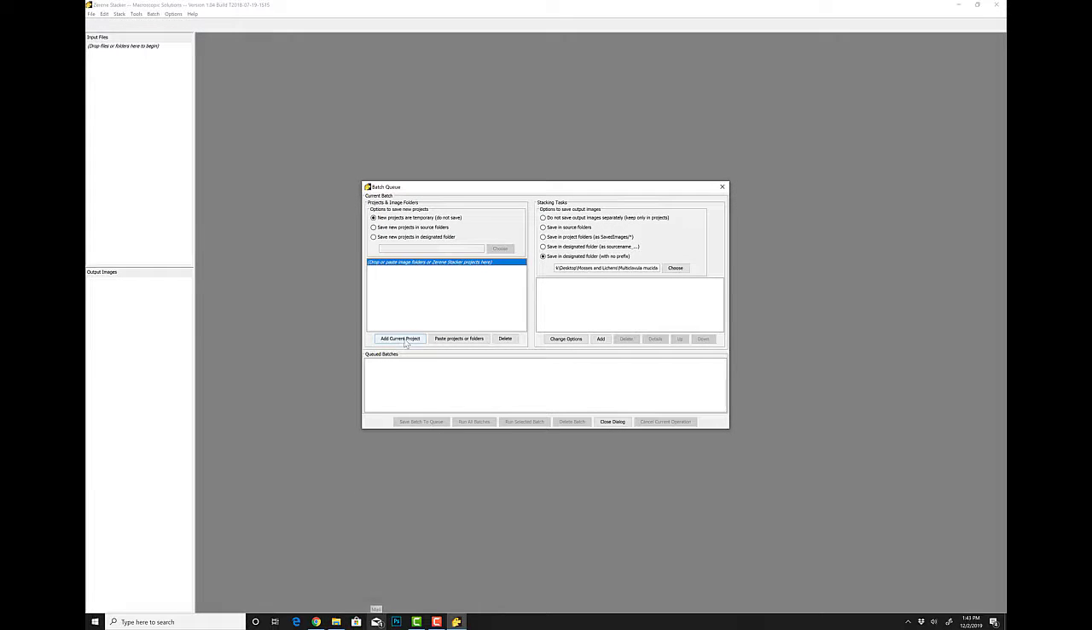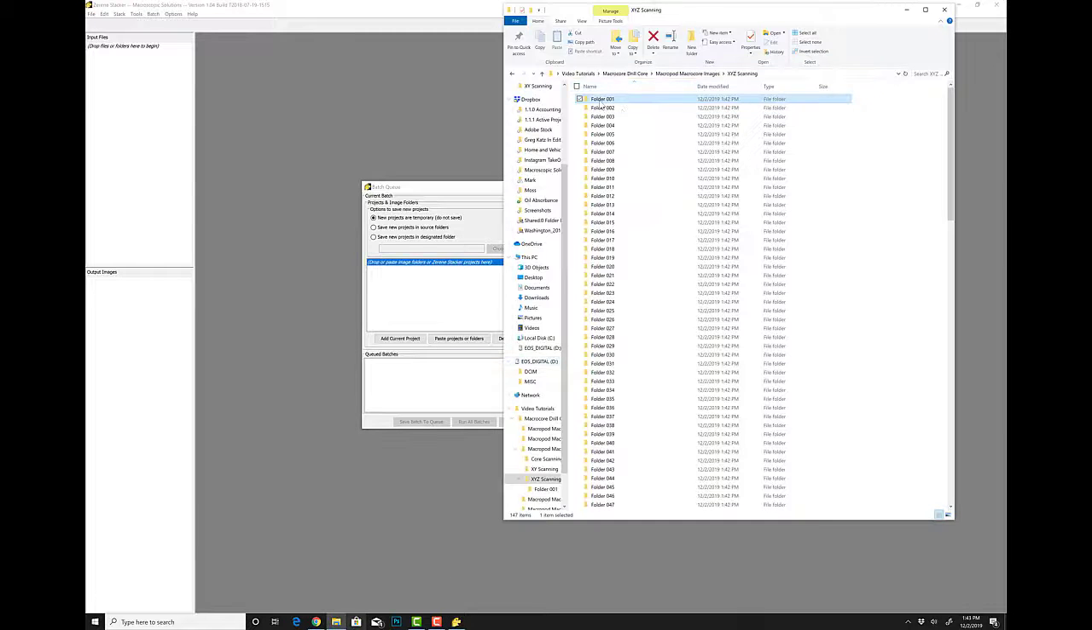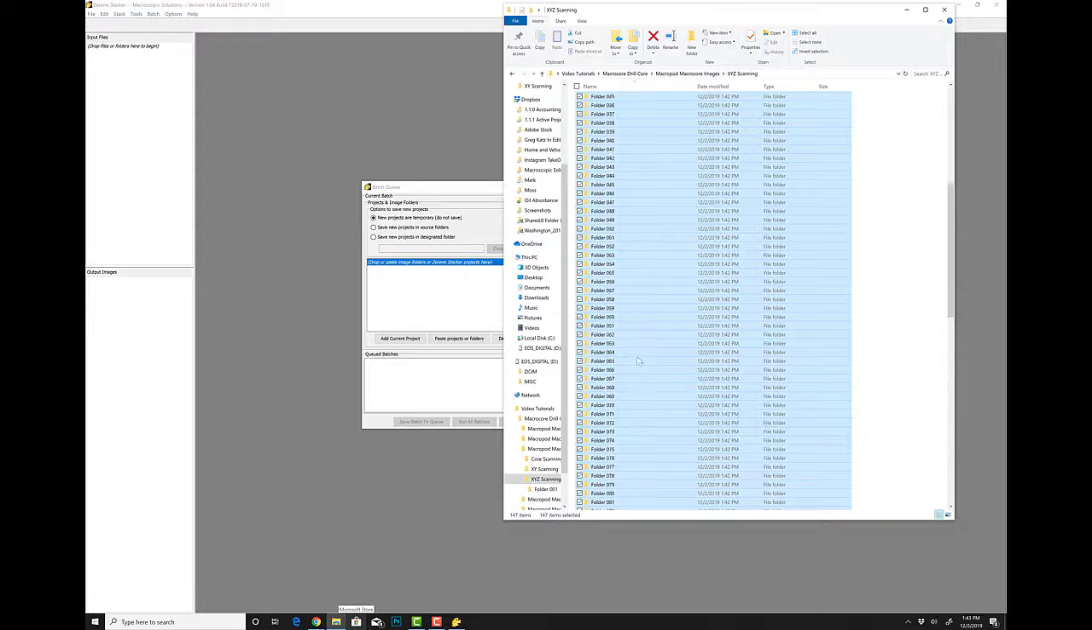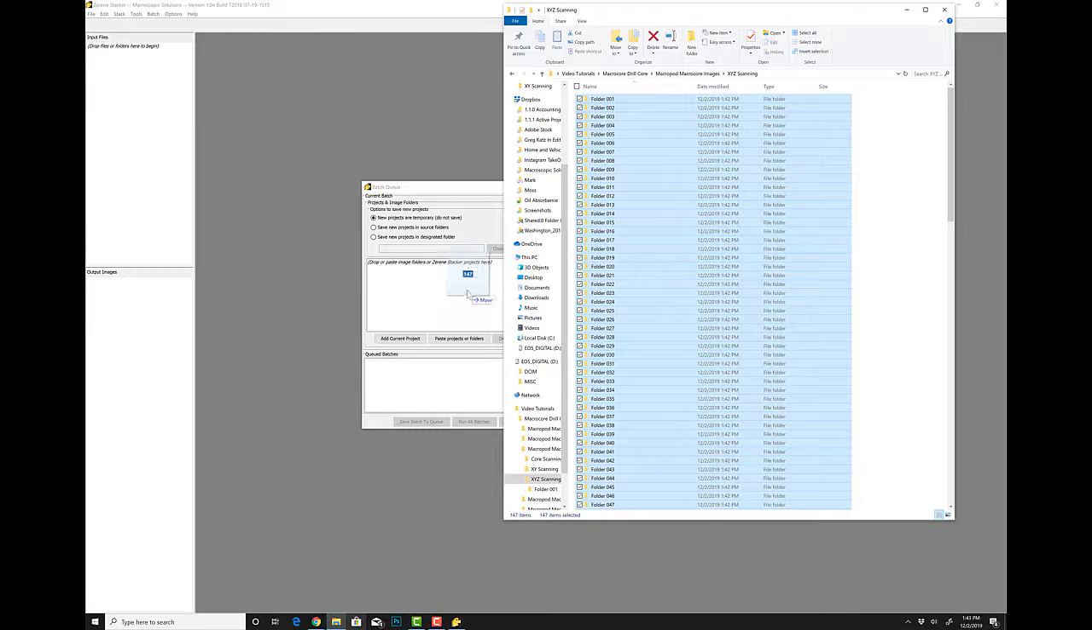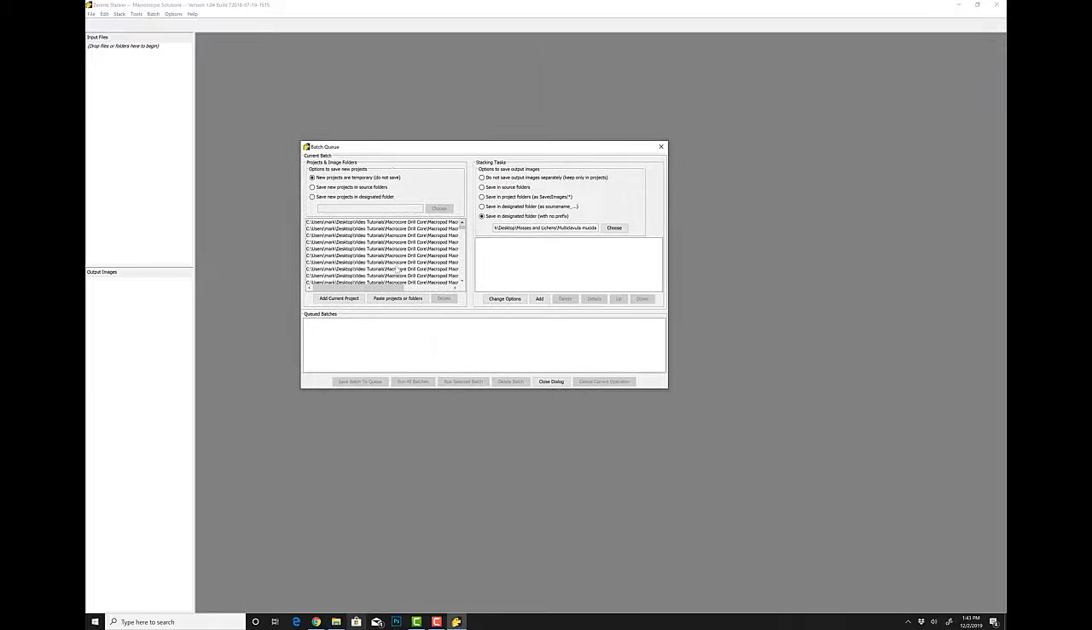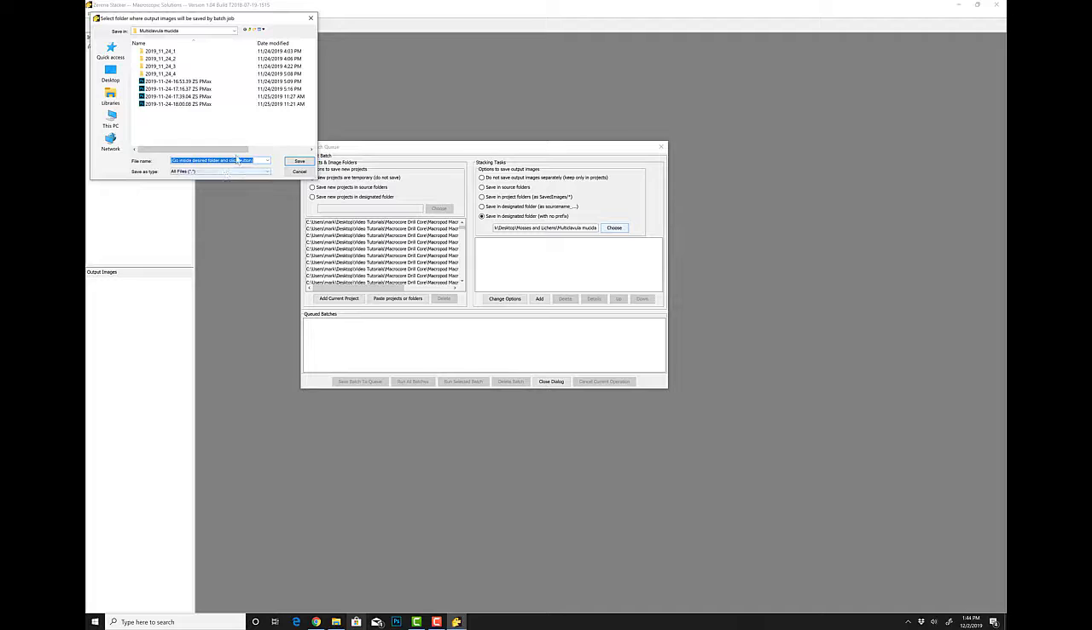We're going to add a project. Oh, sorry, not a project. We're going to paste folders. Okay, forget that. What we're going to do is make it simple on ourselves. We're just going to highlight all those folders and drag them to that window. 147 total frames. Place that there. We're going to change where we're going to be saving the output images. We don't want them to be saved in the exact same folder that they're currently in.